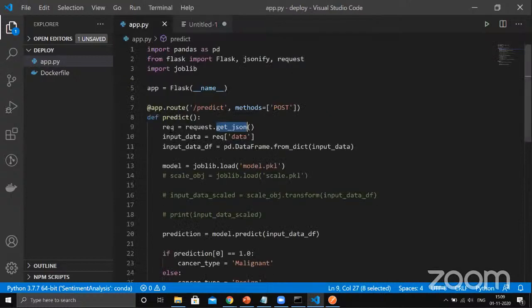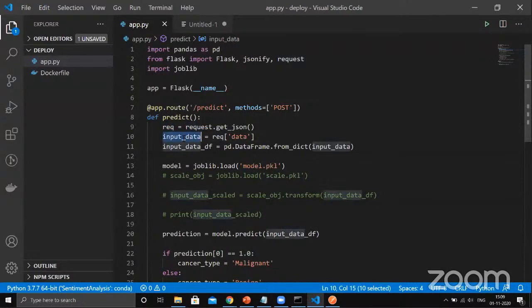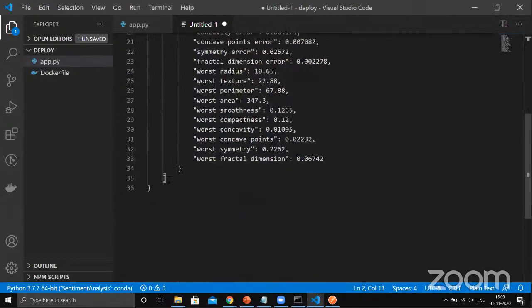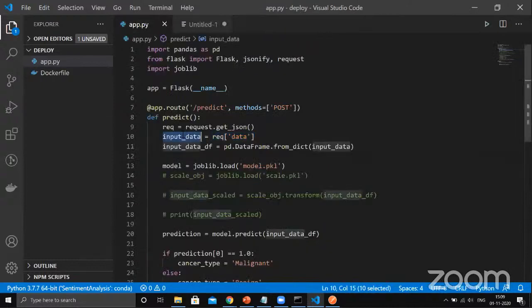We would be getting it in this particular variable. So in this variable, I will have all this data, this whole dictionary you can see. Now what I'm trying to do is take the input data and fetch req of data. If you are aware of dictionary, I got this in request, and when I say req of data, I will be getting just this particular part in my input data.